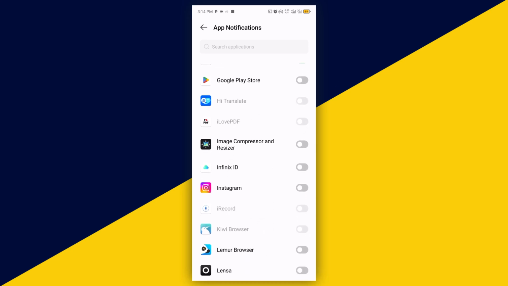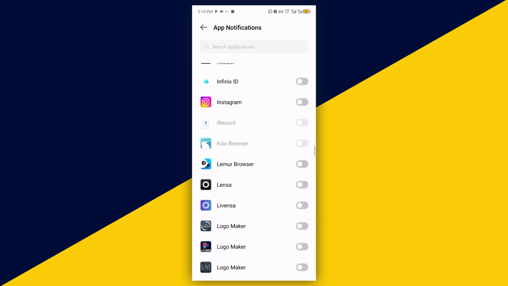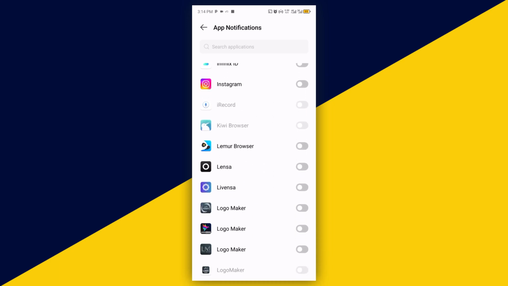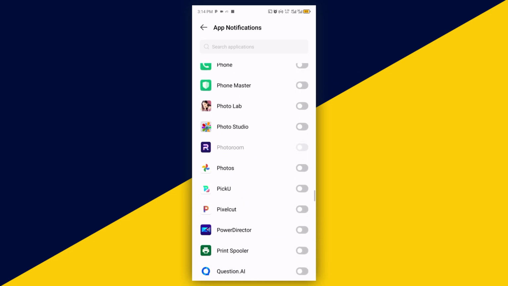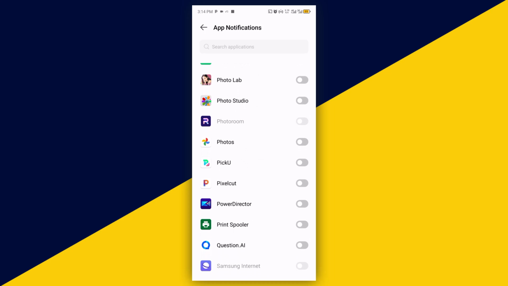This allows you to maintain concentration on your phone and improve the lifespan of your phone battery. It's as simple as that. So basically, this is how to simply turn off notification of apps on your Android phone.